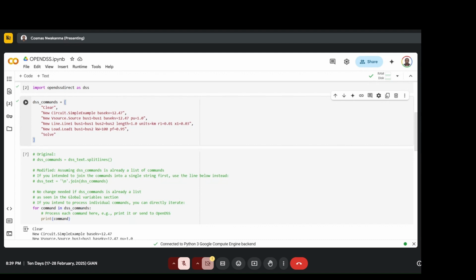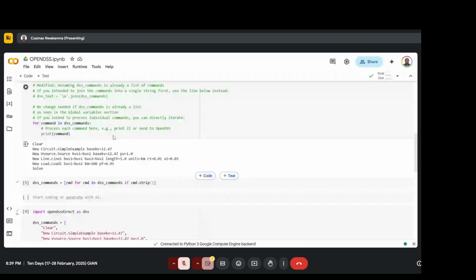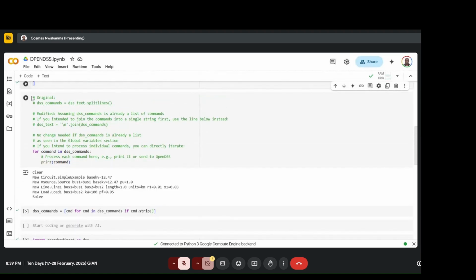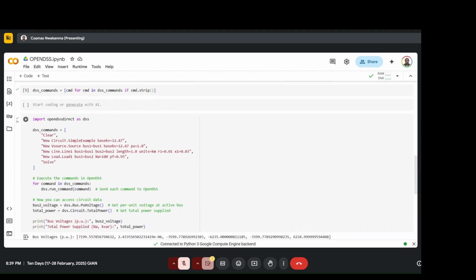So what I'm saying is that here, in establishing this command, you have to decide the values that you're going to use: how many, your length, your units, your kilowatts and your power factors. In this case, I use 0.5. I use this 0.5 because when my former colleague was teaching us the MATLAB OpenDSS integration, he used the same 0.5. So I try to replicate what he did with the MATLAB OpenDSS and see if we can get similar results. And then when you do that, you run the code.